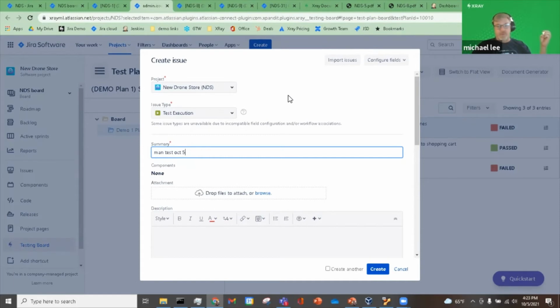There is a way to import tests, and we can show you how to do that offline. We have a test case importer, which hopefully I'll have time to show you at the end.